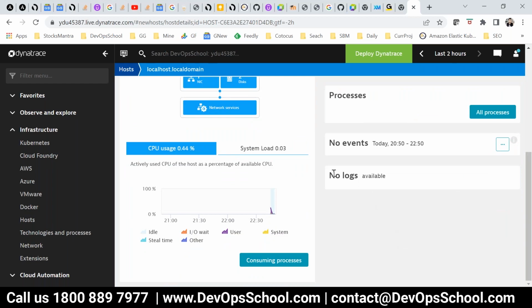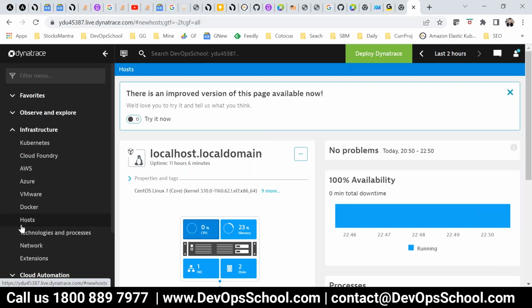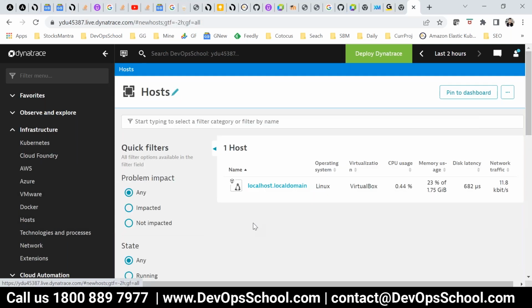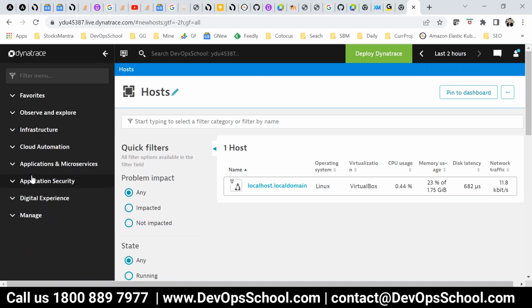So let me ask you a question. If you go back here, if CPU usage jumps to like 90%, let's say you're in a production environment, what would you do? So you have to set up alerts actually. Alerting is coming a little late, but somewhere here you can set up alerts and we can get it.